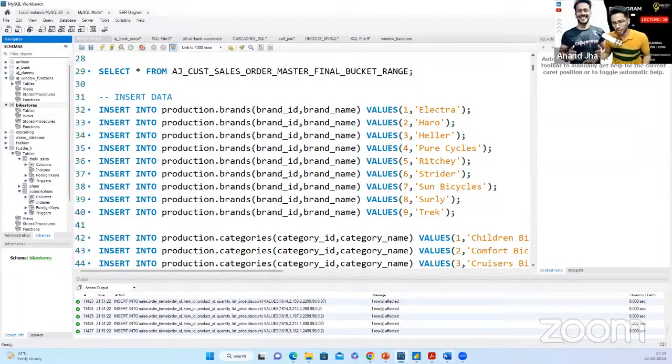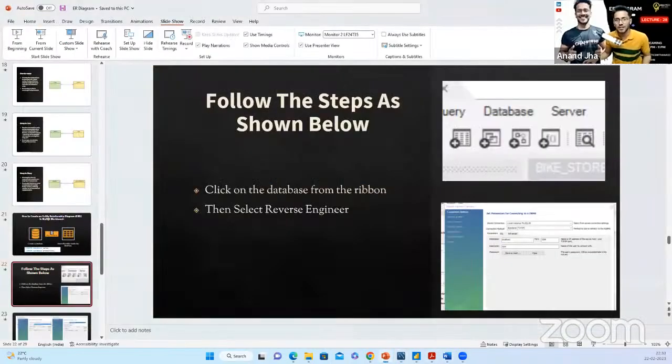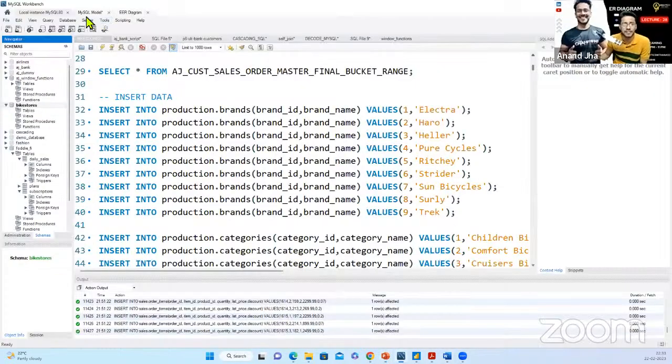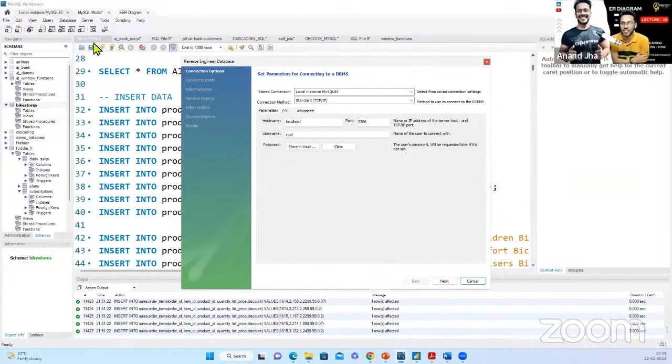What are the steps? I'll read it for you. First, you have to click on database from the ribbon and then select reverse engineer. Where's the database? Database is here. Select the database from the ribbon, select reverse engineer. You don't have to do anything here.